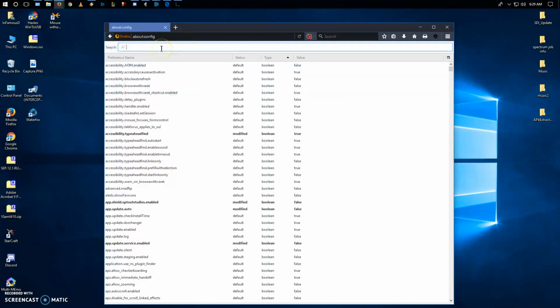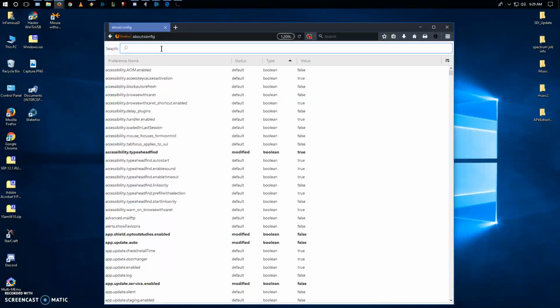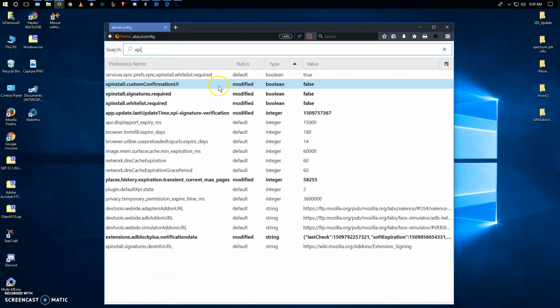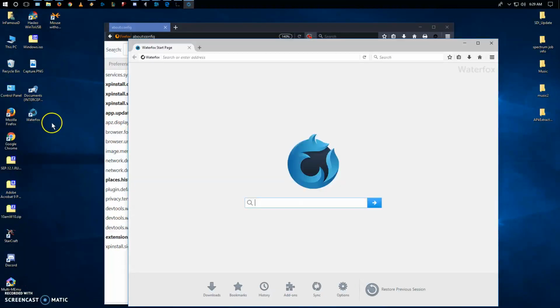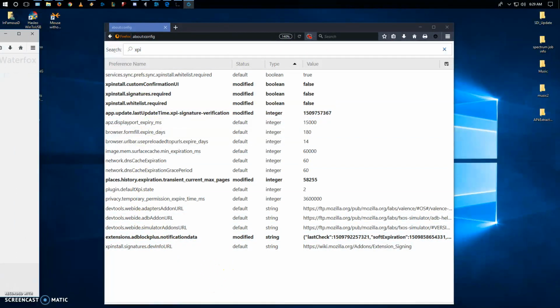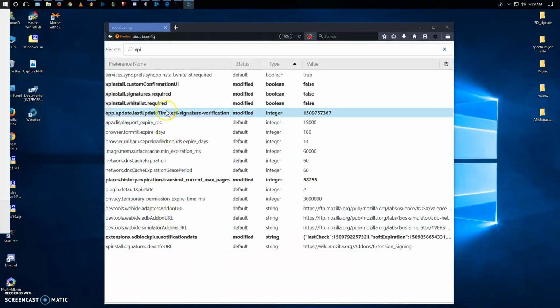So here's the first thing that we're going to want to change. Let me make this bigger. All right, go to XPI. When you install Waterfox, it's going to install on top of this Firefox all these other add-on XPI extensions and code to the browser. I work in IT, but I don't do web development. So with all these XPI installs, make sure that they're all false.